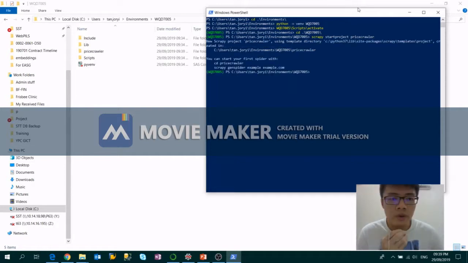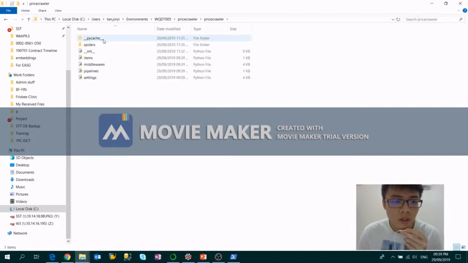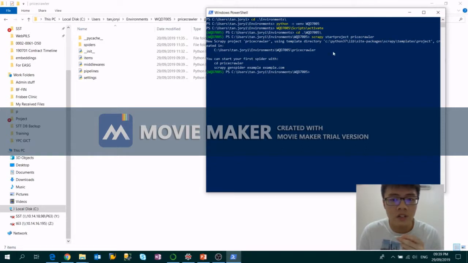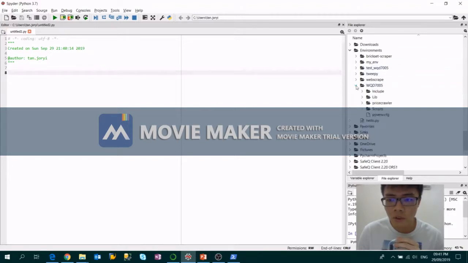Now we can see that our price crawler project has been created already. We can go ahead and click into the folder. A few sets of files have already been created because we executed this startproject command in the PowerShell here. In order to write our Scrapy code, I'm using Spyder for that purpose. So from the File Explorer, we can search for the environment that we have created just now, and also the price crawler Scrapy project that we have created.